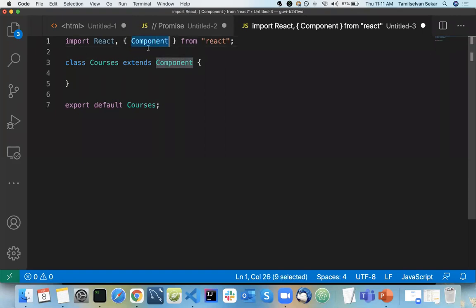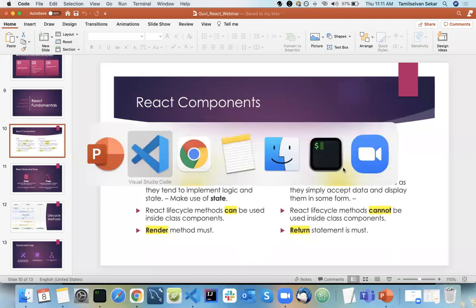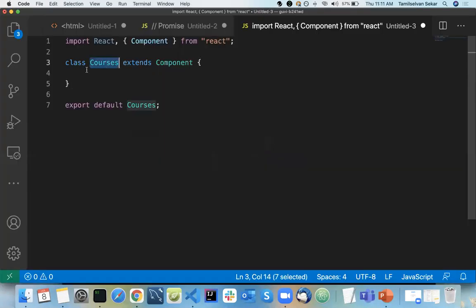Whenever you create a class in your React, or whenever you create a component, if it is a class component, I told you there are two types of components, class and functional. So class Courses, this is your name. You can have any name here. Your component's name extends that particular class from your React. Simple. Inside that we'll be writing some logic, something like constructor and other things. We will see it in action.